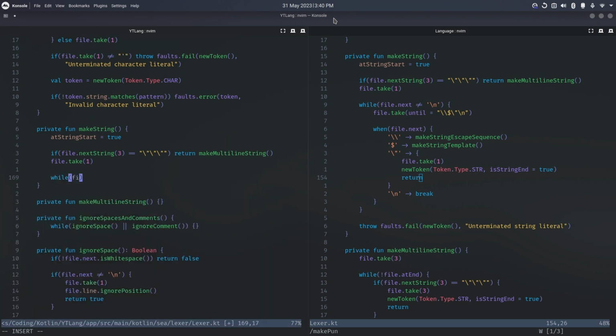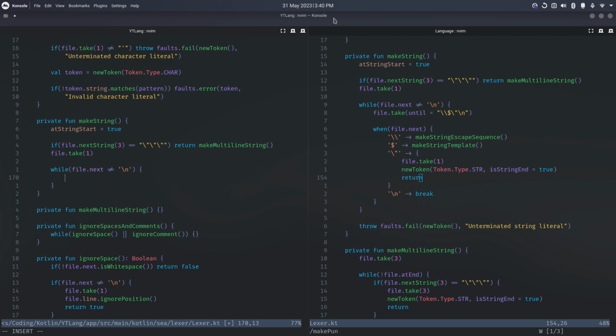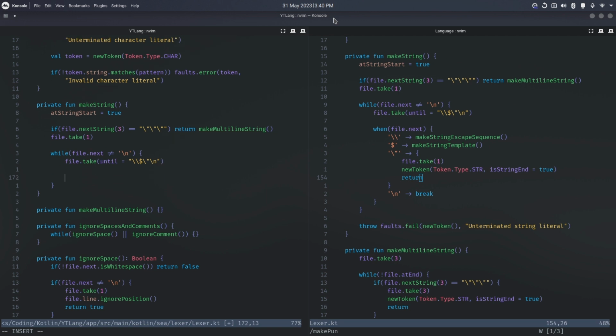Therefore, we can loop until file.next is a new line. So we'll loop while it is not a new line. And what we can do is we can take most things, but there's a handful of symbols we don't want to take. We want to pause and deal with separately. If we have a slash, we have some sort of escape symbol, and we want to guarantee that that escape symbol is actually valid. If we have a $sign, that means we have a string template, and we have to handle that. If there's a double quote, it does mean that we're at the end of the string. And if there's a new line itself, then that's also an issue.